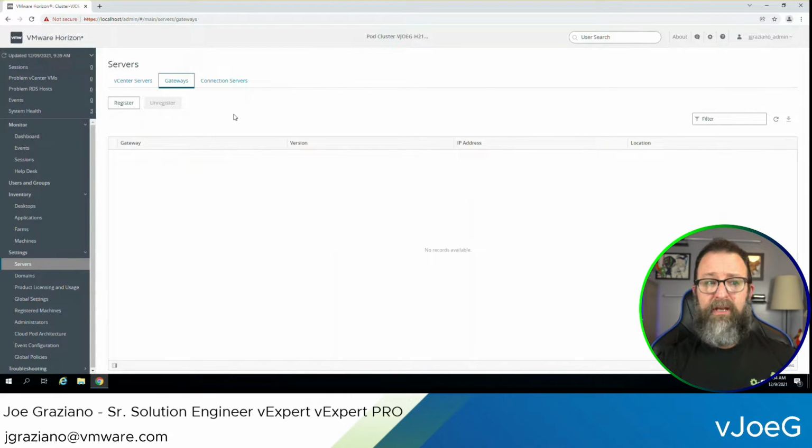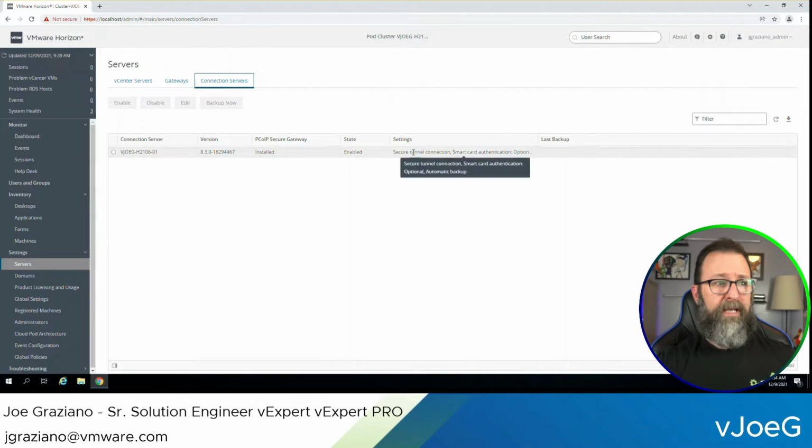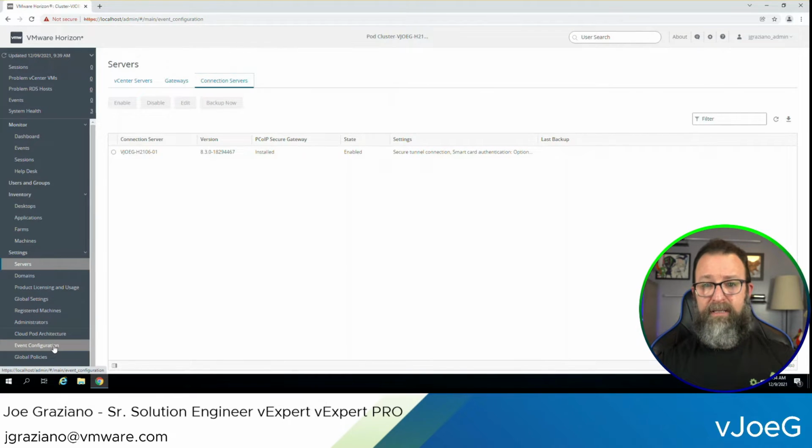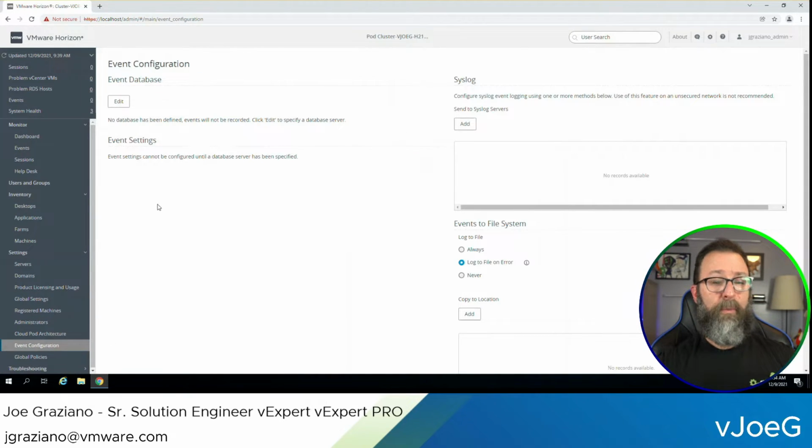Along here, we have gateways, which is where your UAGs will be connected at a future date. And then in this case, we have our connection servers as well. You can see all the connection servers that we'll have installed. There could be multiples in this section. And then we'll move on.